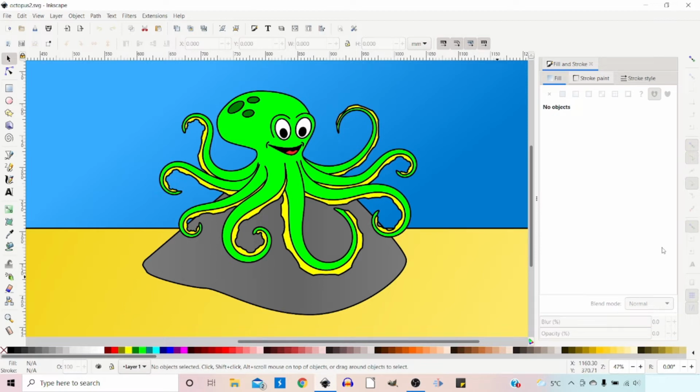Hello and welcome to another Inkscape tutorial. In this video I'll be showing you a few simple tricks to make drawing an octopus like this quick and easy. Stay tuned.